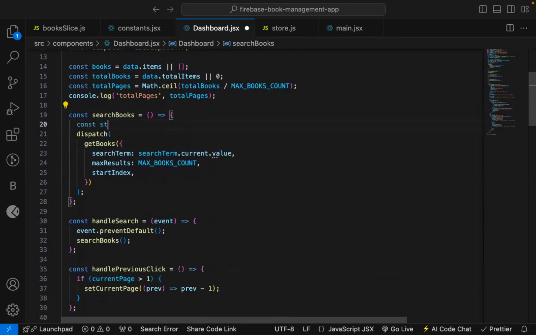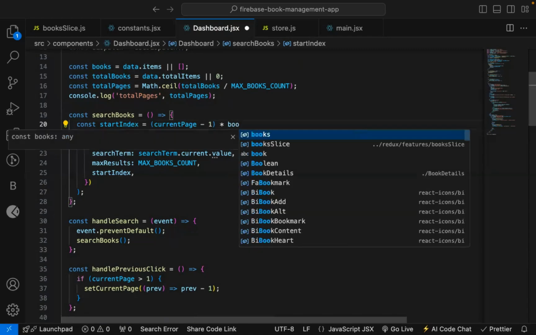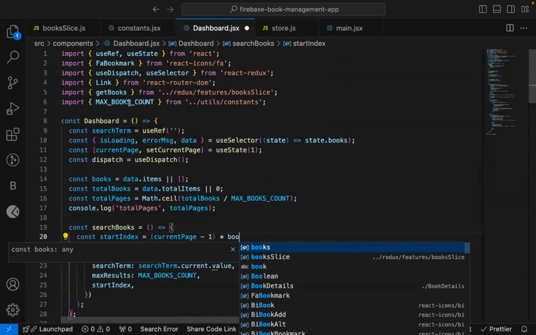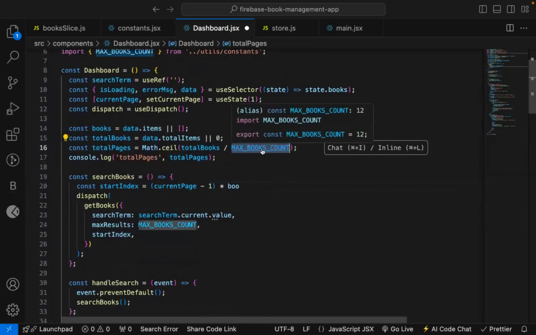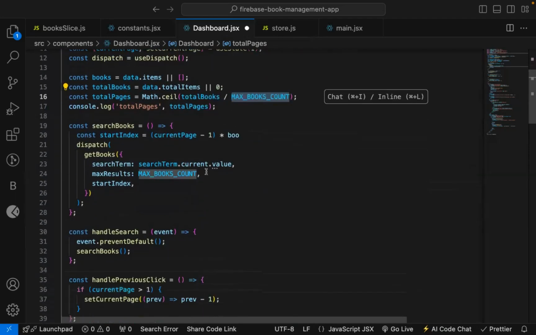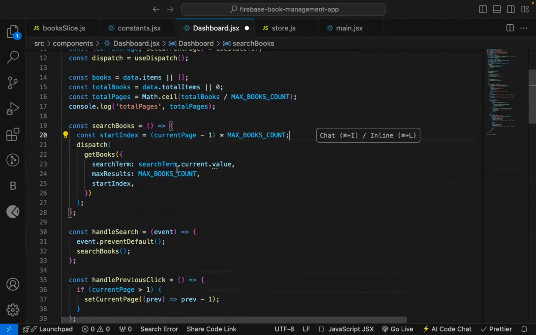And here we can say start index equal to current page minus one, multiplied by the number of books per page. So where is our books per page? Max books count. So this is 12. So here, max books count, that will be the start index. So initially the current page is 1. So 1 minus 1, it will be 0.